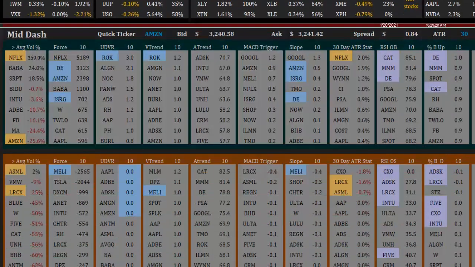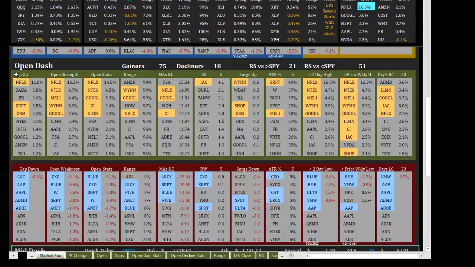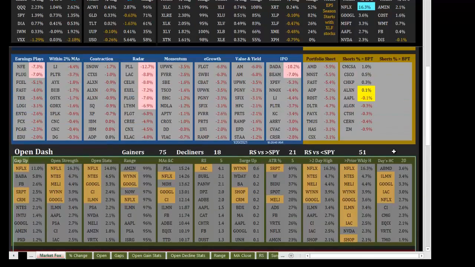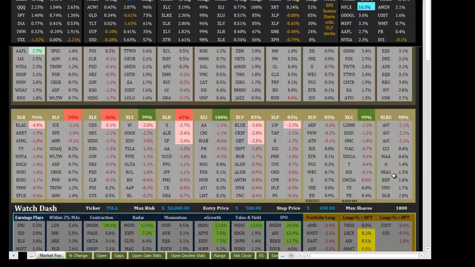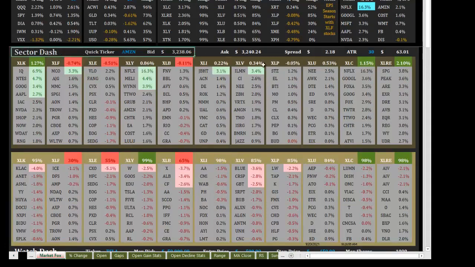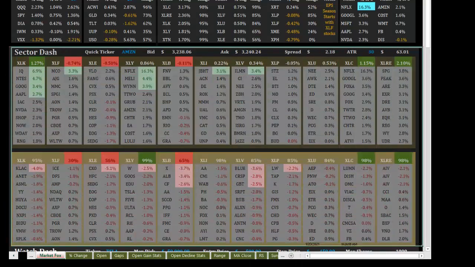The mid dash is geared towards later in the day or later in the morning, while the open dash is geared towards the open. Your watch lists are for any time, based on your individual strategies, and the market and sector information can be monitored throughout the day for opportunities.